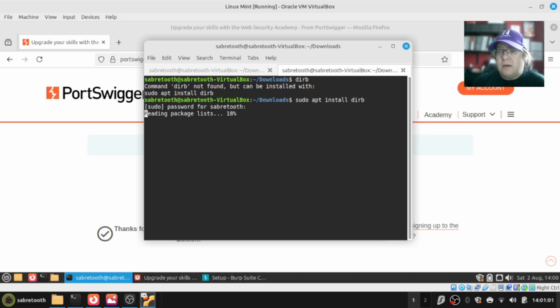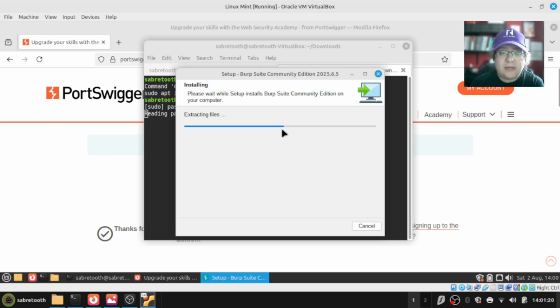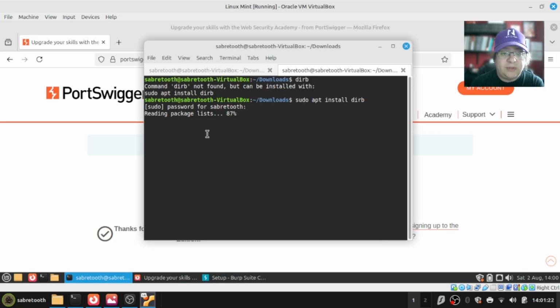So if you didn't do that repository update earlier, then you may be installing an outdated version of Dirb, and you're going to sort that out later. So always update your packages as much as you can first. Let's see how the Burpsuite is going. Yeah, that's taking its time, and Dirb is taking its time as well. So we will just leave this running.